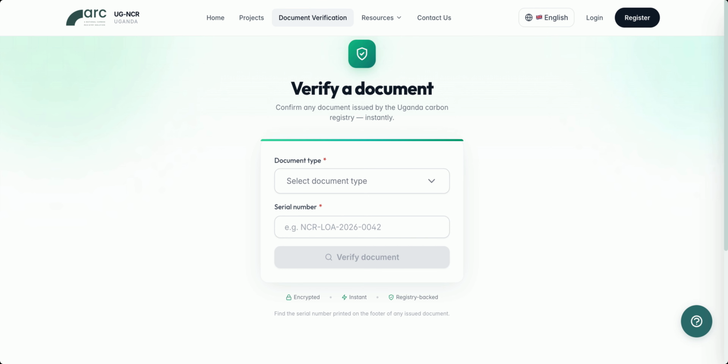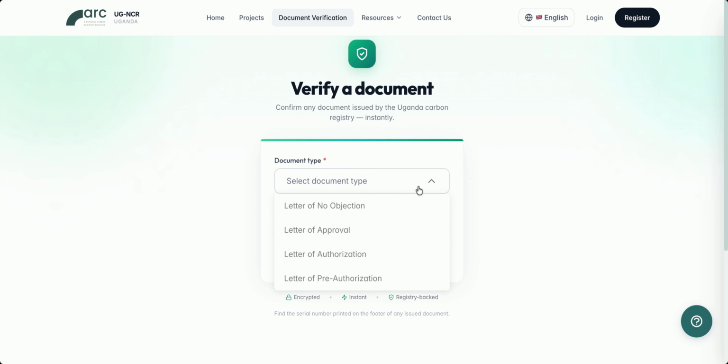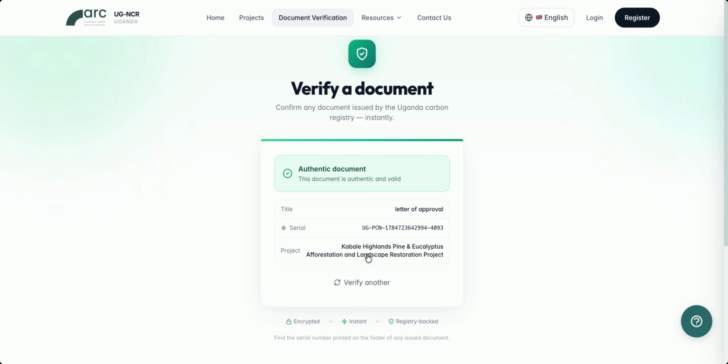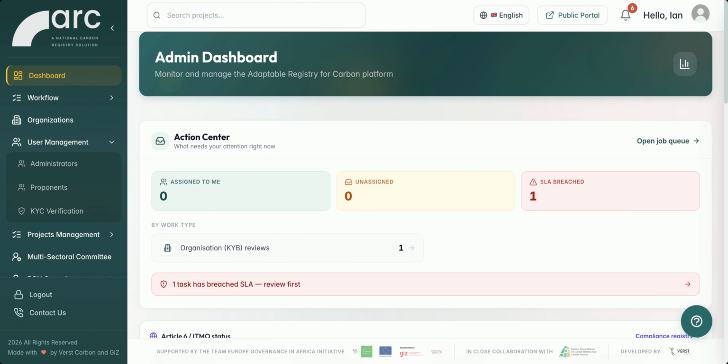One more public tool: document verification. Every official letter the registry issues carries a serial number and a QR code, and on this screen, anyone can enter that serial or scan the code in the document, and the registry confirms on the spot whether the document is authentic and which project it belongs to.